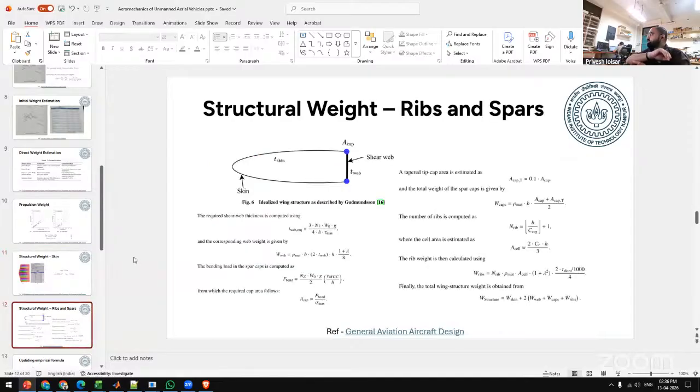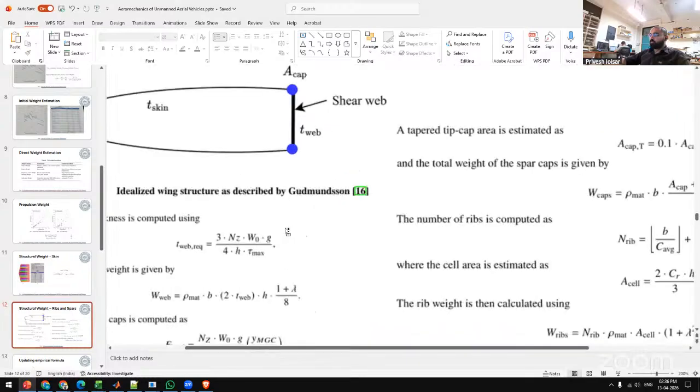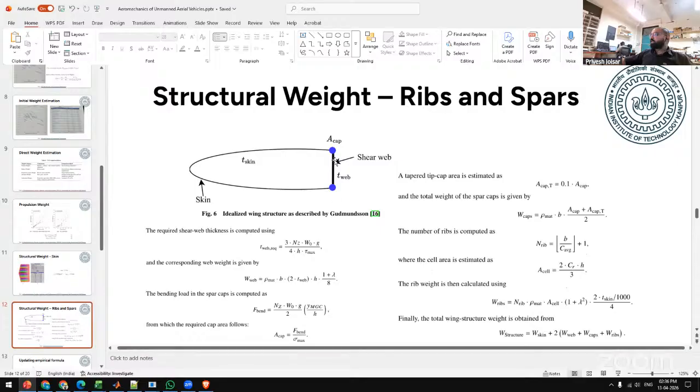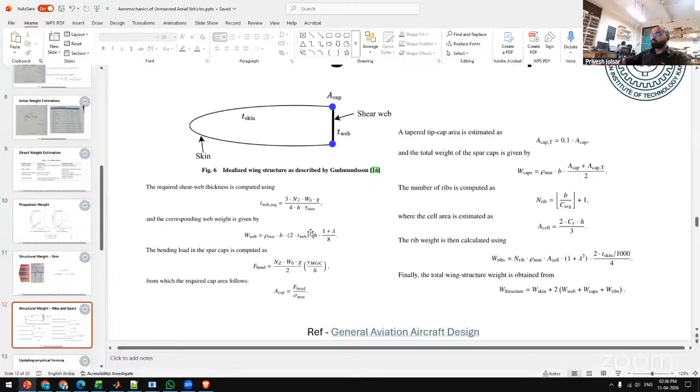Now to calculate the ribs and spars, we use the Goodmanson formula. I'm not going into detail with this, I'll just give you the overview. Here you can see that this is the airfoil. Goodmanson has generalized, idealized this airfoil. So this is the skin of the airfoil, thickness of skin. We will consider one spar as the shear web, and the area will give as a cap. So with these formulas, you can find the weight of the ribs and also the number of ribs.